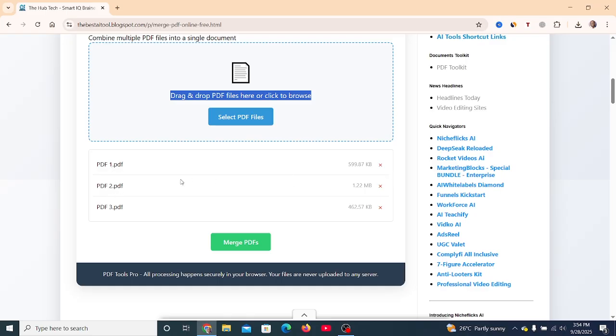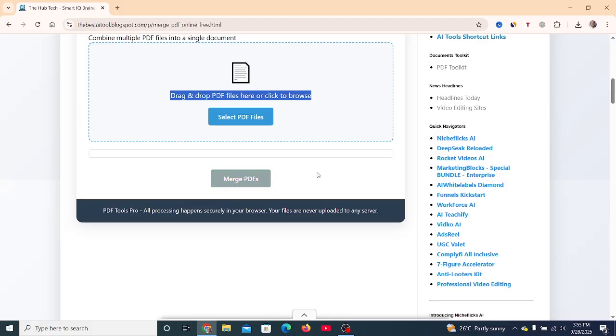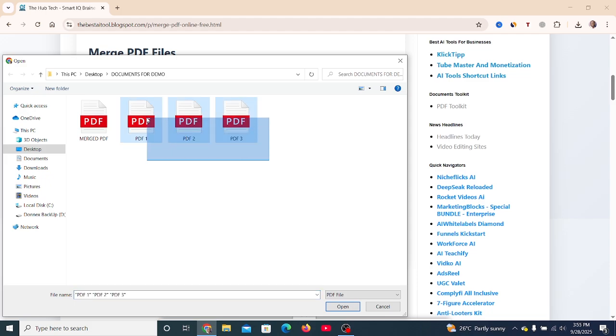Now, what if there's a file that you don't want to merge? You can simply use the X button like this so that you remove it from the list until you get only the files that you want to merge. So you can simply use the X button. For now, let's go with the three documents or files.